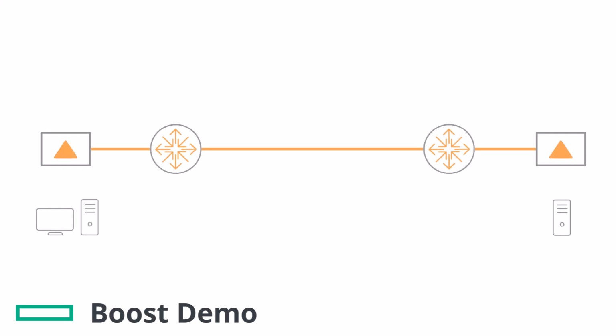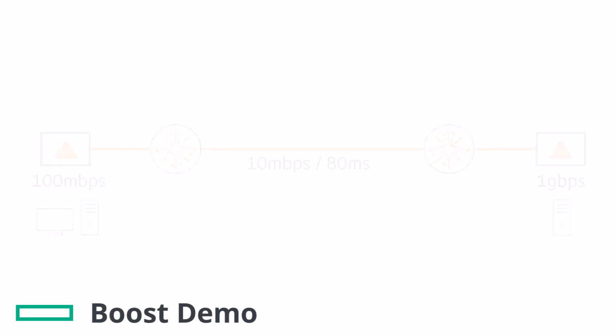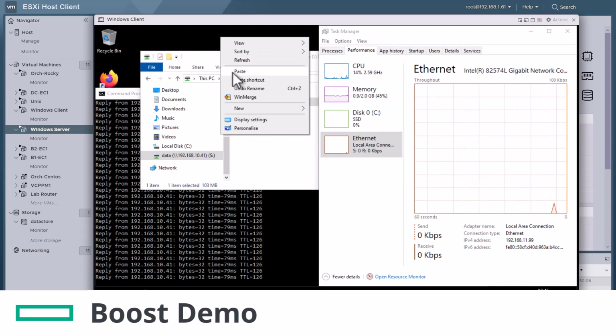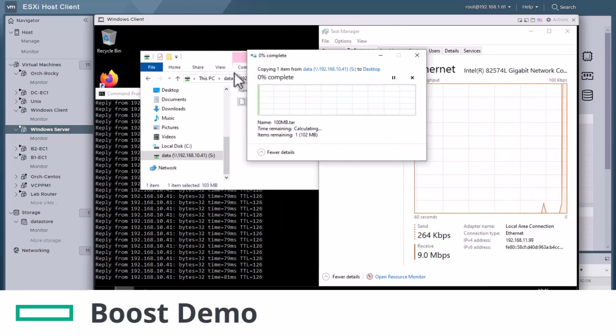Next, a quick demo of Boost in action. Here we have a Windows client on a 100 megabits per second LAN accessing an SMB2 file share on a remote server. It's 80 milliseconds away, and we have 10 megabits per second of WAN bandwidth available across a single tunnel. We'll transfer a 100 meg archive, which contains a mix of compressed and compressible content.